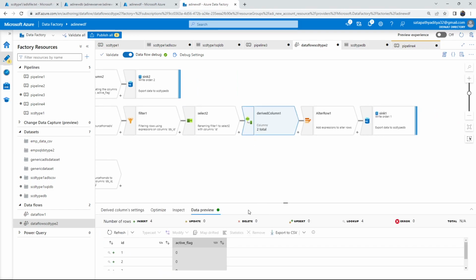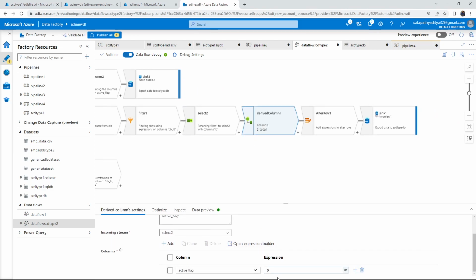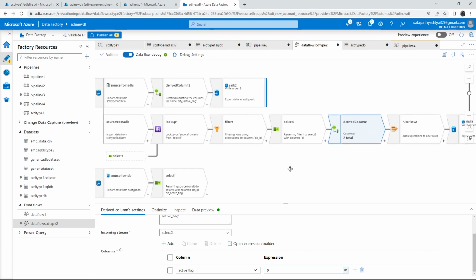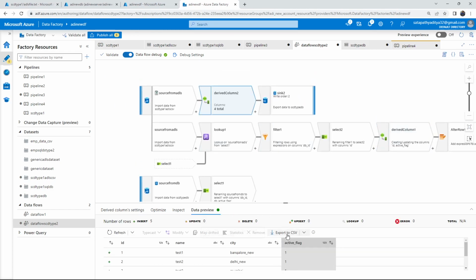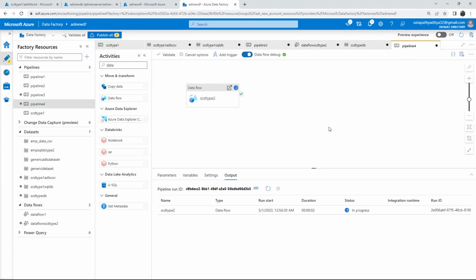Here in the derived column I am updating the active flag wherever the status is 0. Then I am updating the status to sync. Once I update this 0 status, I am updating the 1 status. For the new record, wherever the zeros are there, I'm updating to 1. Then I'm updating the sync. Still running. Yeah, it got passed.